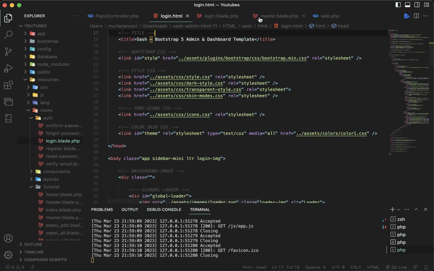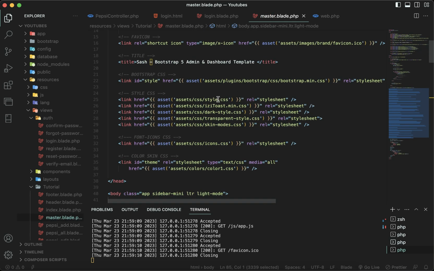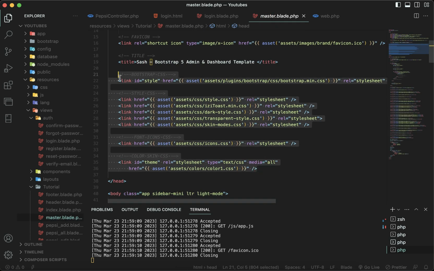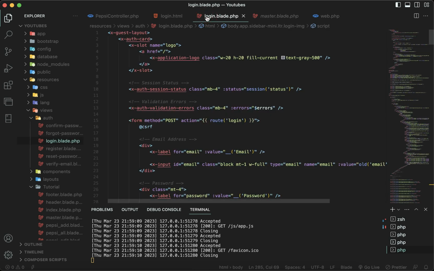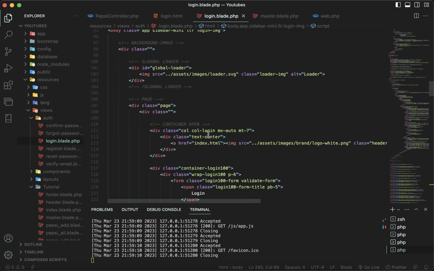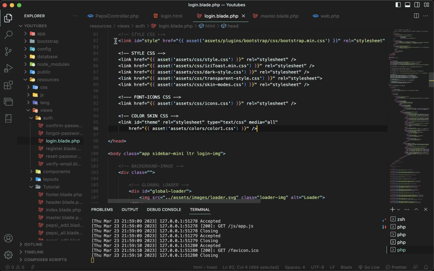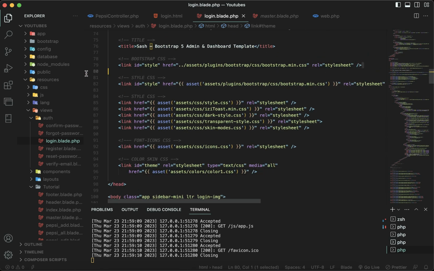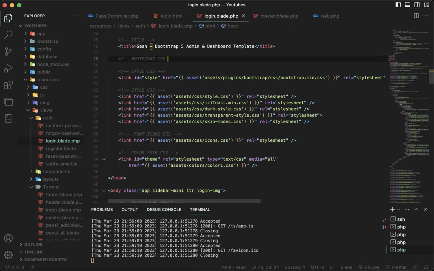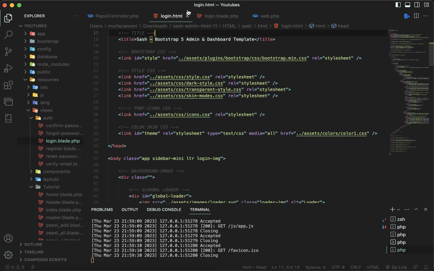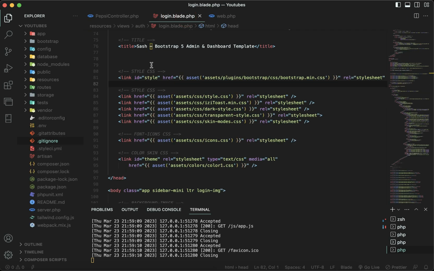Now let's do the same thing with the CSS links. I'll copy the whole CSS links from here, and paste them inside the login page right here. There we go. Don't need this anymore. I did paste the Bootstrap link. This is the Bootstrap link. Okay, so we don't need the master page anymore, and we don't need this login page anymore as well.